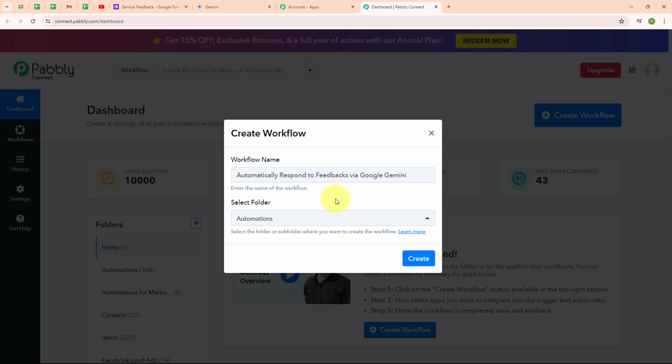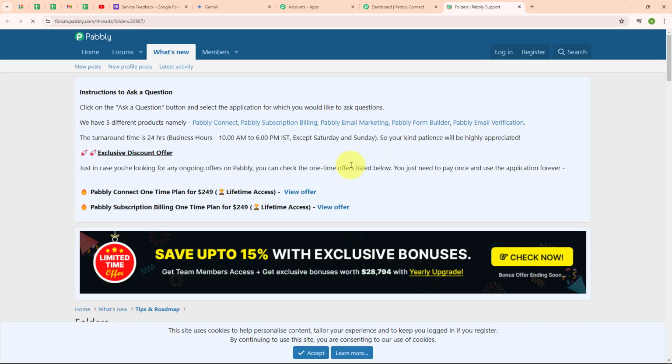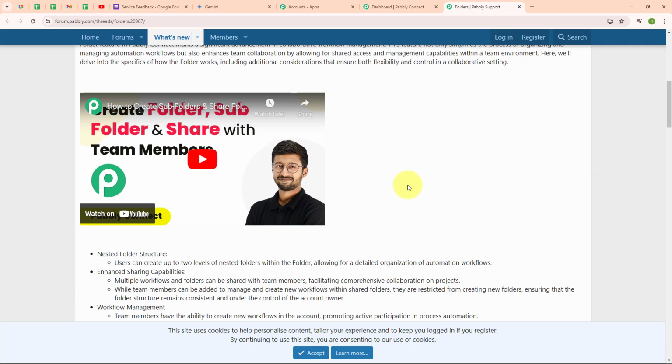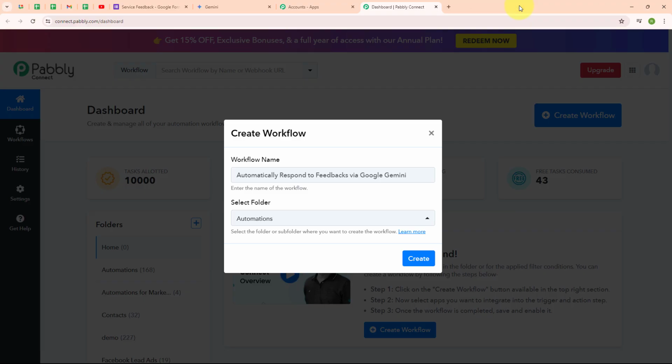And now here to learn how to create a new folder in Pabbly Connect, you have to click on this learn more link given over here. And by clicking on this, it will take you to a forum window where you can see all the instructions to how to create a new folder in Pabbly Connect. So moving back to my Pabbly's dashboard, and here to create a new folder, I'm going to click on this create button given over here.